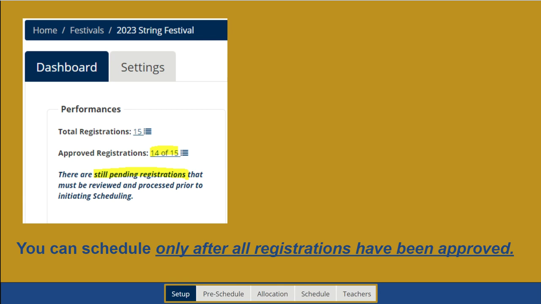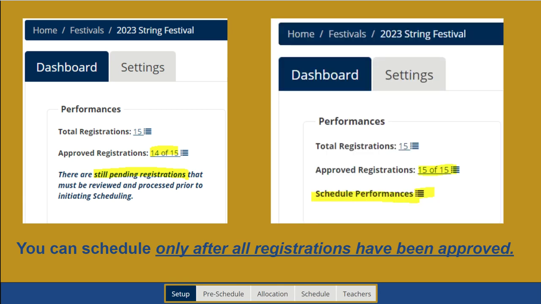Scheduling begins after your registration period has closed and all registrations have been approved. The message that there are still pending registrations will be visible until you have approved all registrations. Once approval is finished, you will see the schedule performance icon and you will click on this icon to enter the scheduling module.